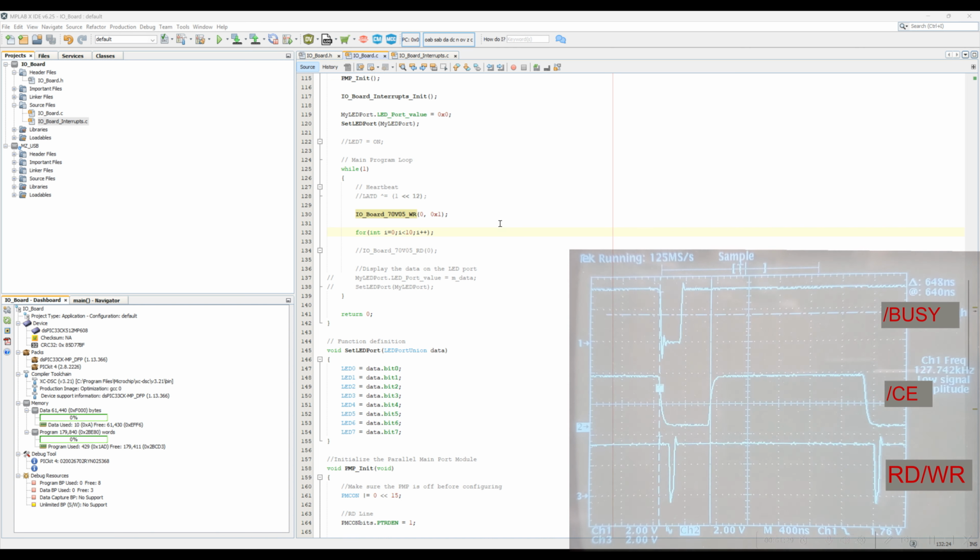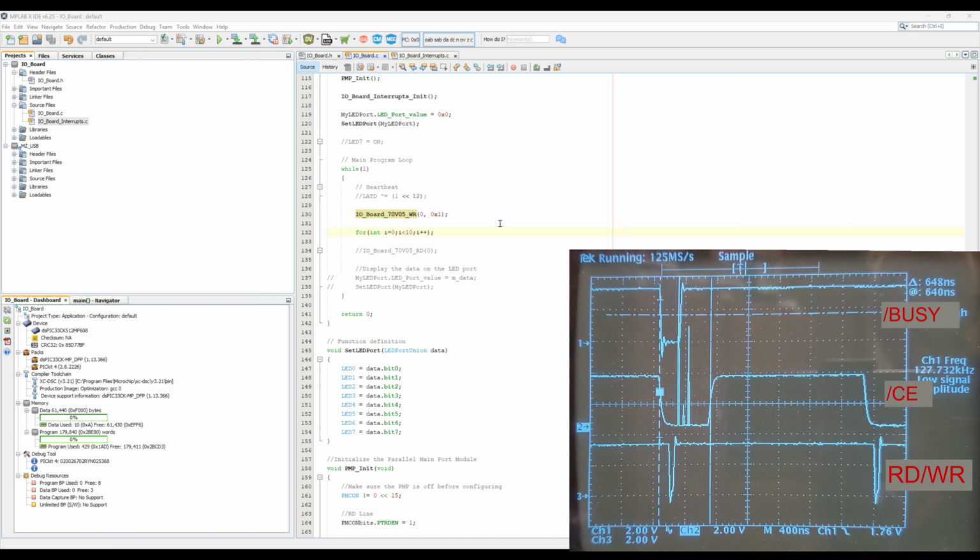All right, as you can see on the scope, that's the write cycle right there. Channel 1 is the busy signal. When it goes low, that means the data is invalid. Channel 2 is the chip enable. That's our complete write function cycle. You'll see some noise popping in there. That's my scope, not actually measuring noise.